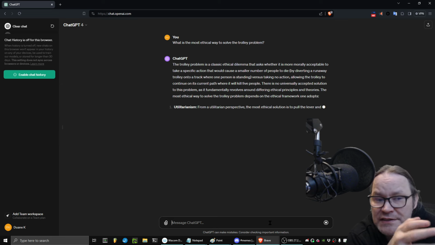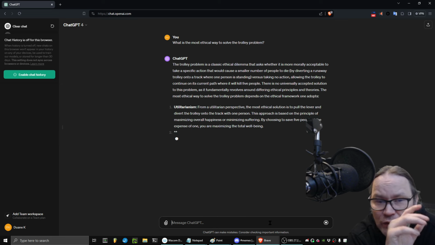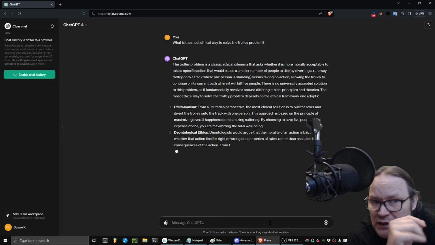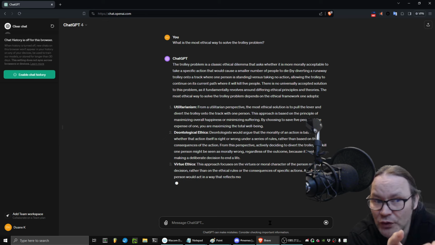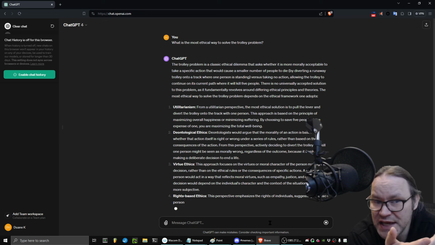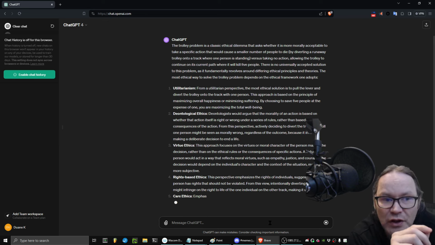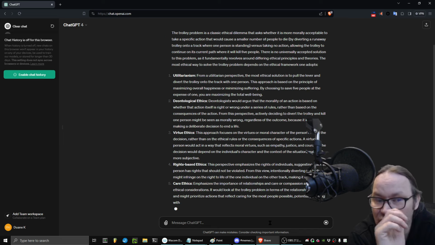The trolley problem is a classic ethical dilemma that asks whether it is more morally acceptable to take a specific action that would cause a smaller number of people to die or be harmed by diverting a runaway trolley into a track where one person is standing, versus taking no action, allowing the trolley to continue on its current path when it would kill five people.